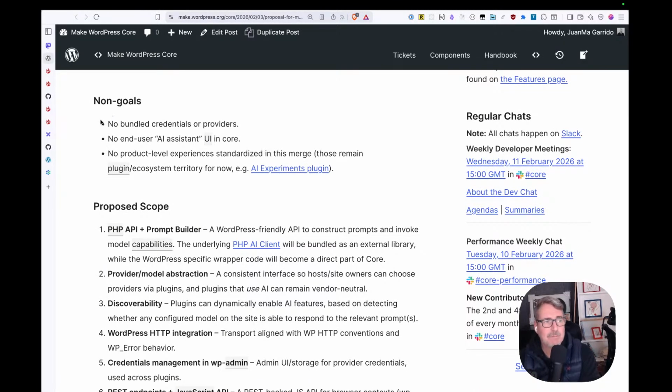Non-goals. This one provides bundled credentials. We need to have our own API keys. No end user AI assistant. We will need to implement this functionality if we want. And no product level experiences. So it will be just the foundation, the API, so we can do things.